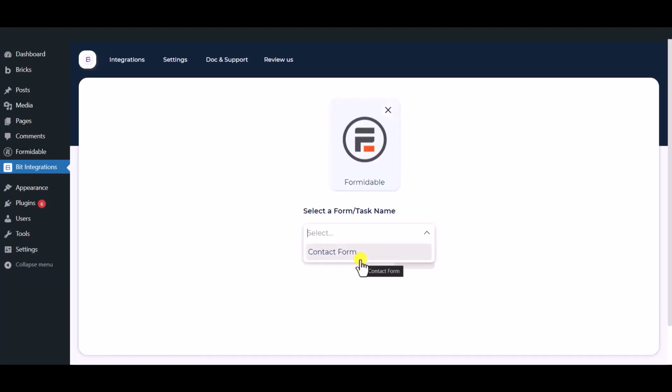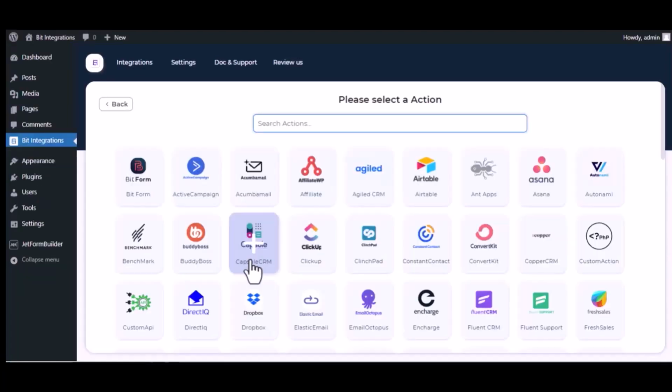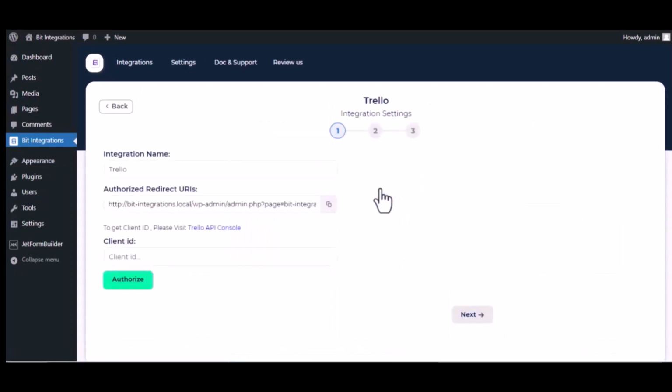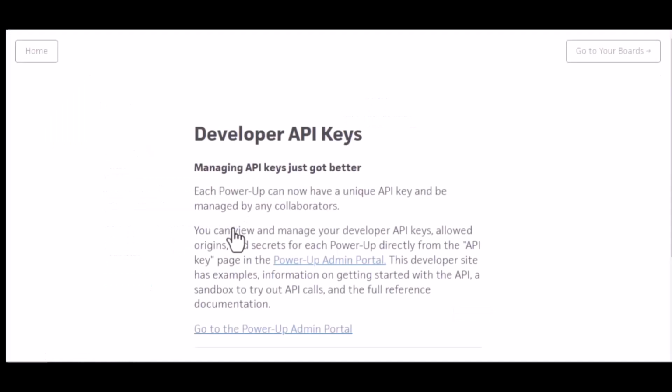Select a form. Click Next. Now here search and select Trello. Here, give them a meaningful integration name as you want. Now for client ID, please visit Trello API Console.